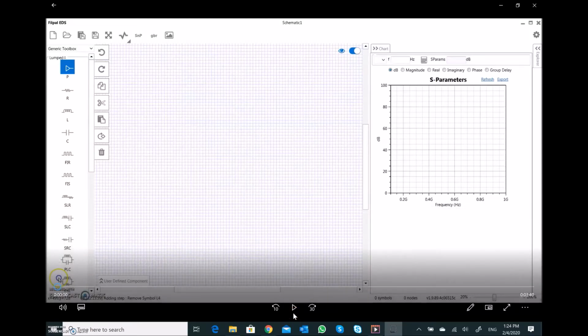Hi everyone. Today this video will show you how to design a generalized high-pass filter using open stubs.